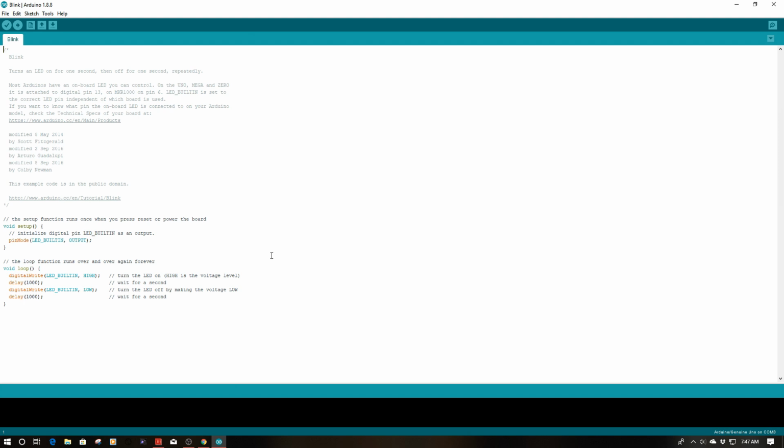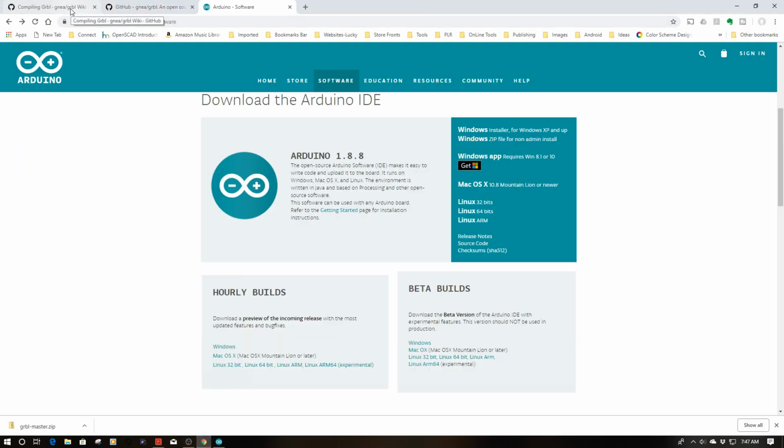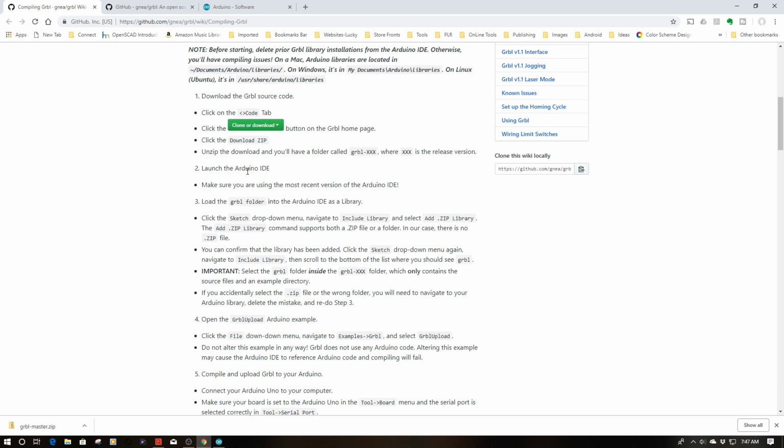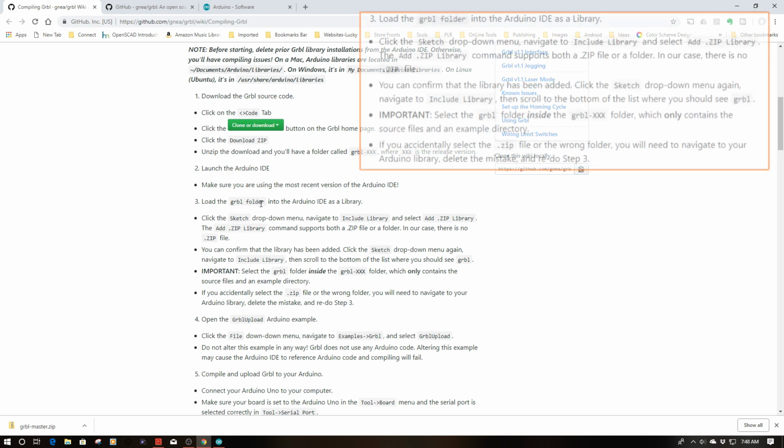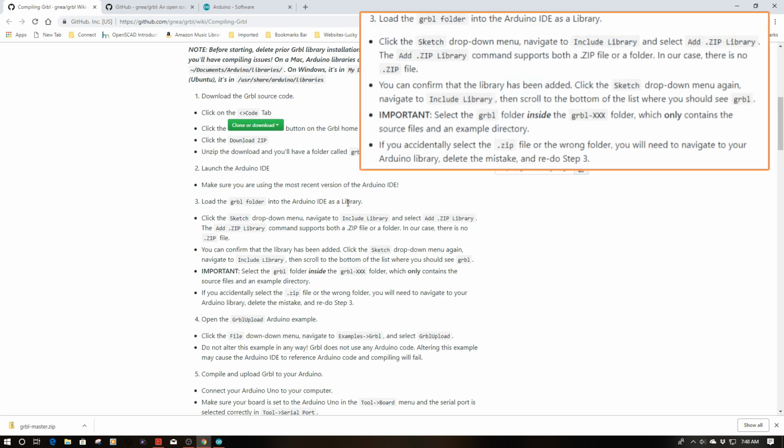That looks great. Now let's keep going through the installation. We've got the interface launched, and we've made sure it's the most recent version. Now what we have to do is, remember that GRBL folder? We need to add that into the IDE as a library. The important thing here is it explains how to do it: click on the sketch button, drop down menu to library, add zip.